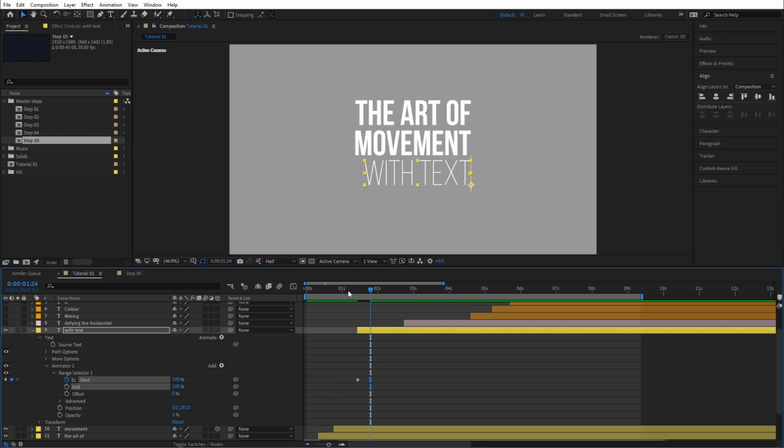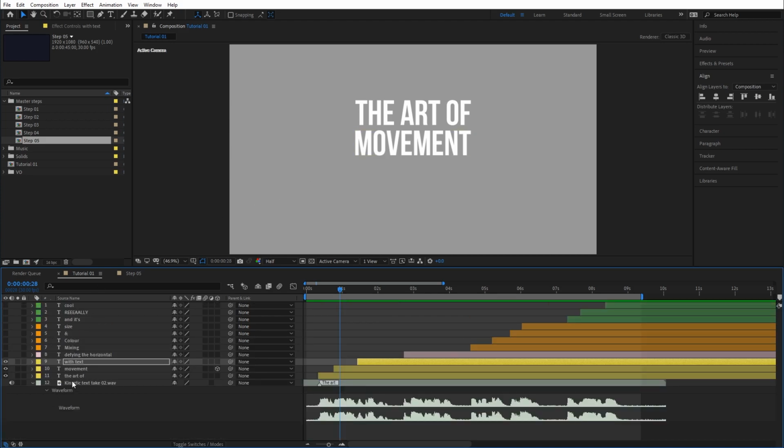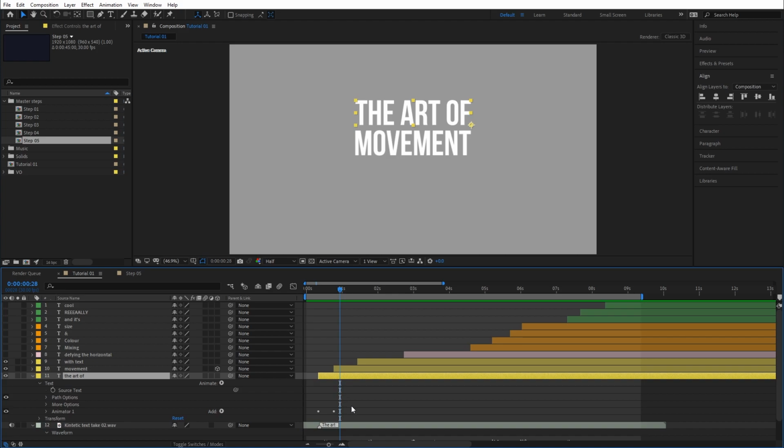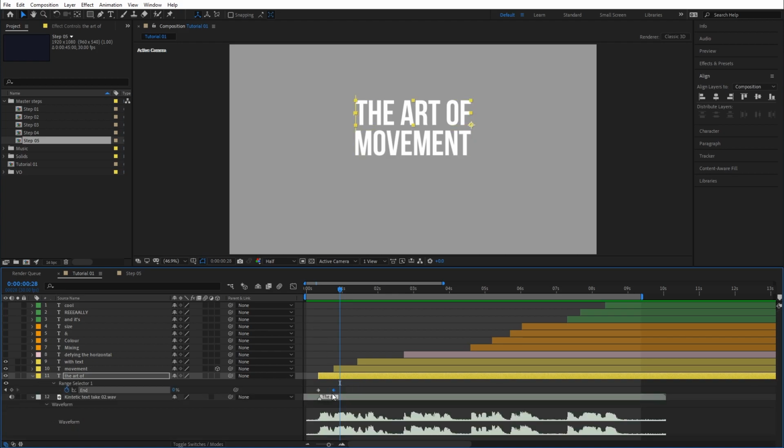Let's hit the F9 key on here so that you'll get your easing in, so it's not just going to stop suddenly. The art of movement with text. Nice. And I'm just going to go back to our art of movement one as well, and I'm going to hit the U key to open up any keys on that layer, and I'm also going to hit F9 to ease in. Render preview. The art of movement with text. There you go.